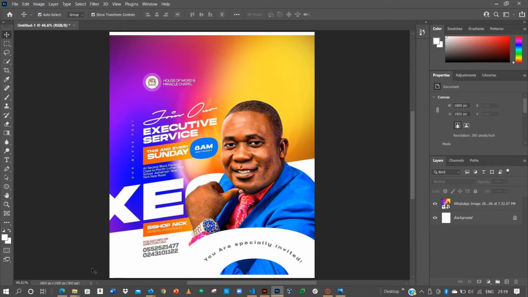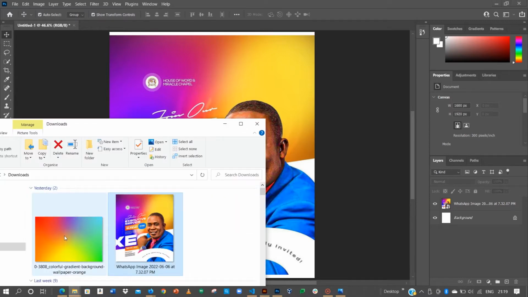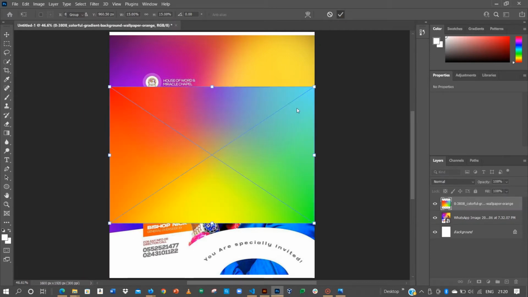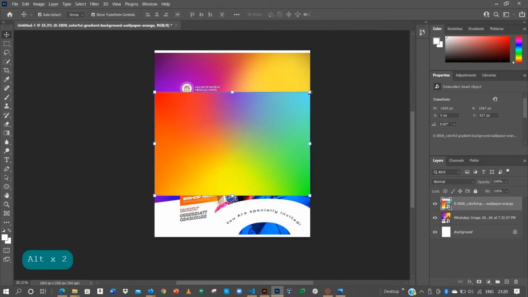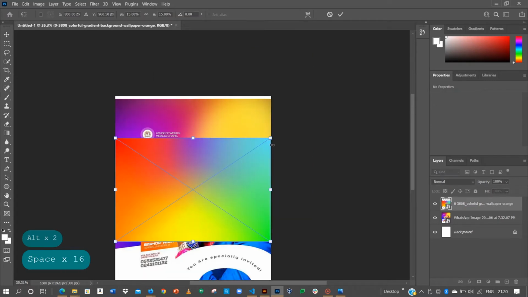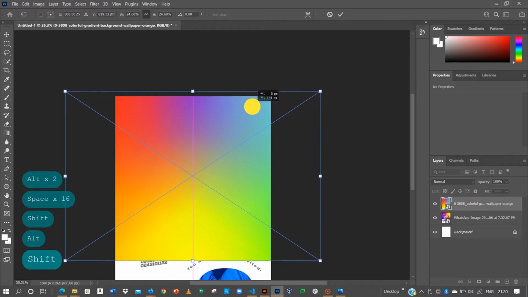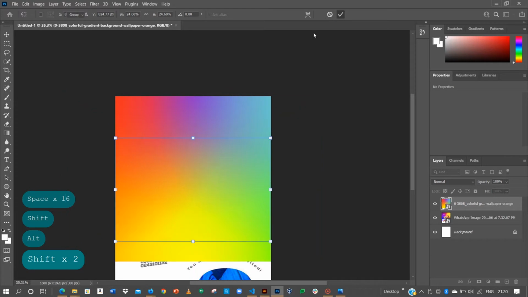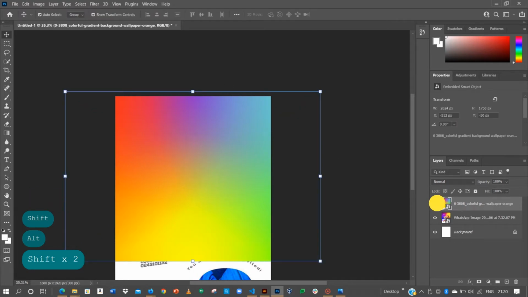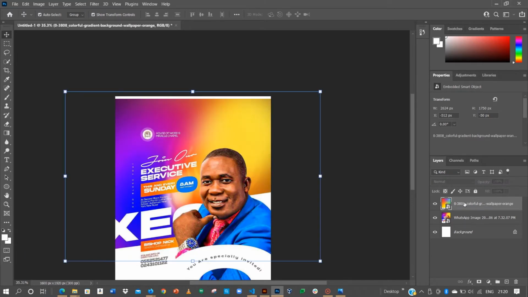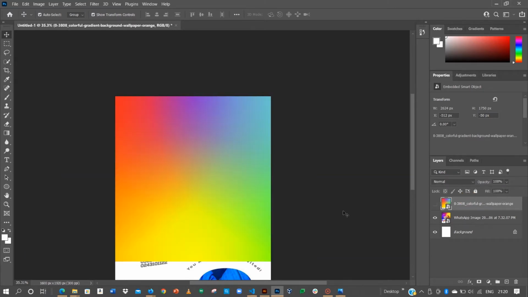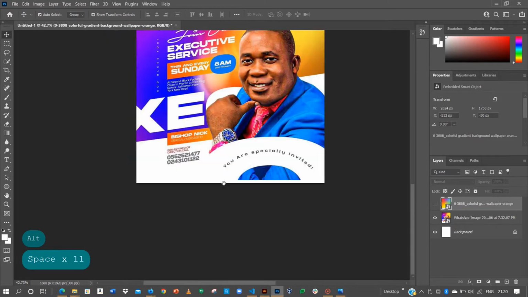I already have one downloaded, so what I'll just do is to drop it onto my artboard. I will hold the Shift and Alt key, click the endpoint, and then just drag. After it's been resized, what I have over here is okay. You can just click on this eye here to toggle, that is to either hide or to show. All right, so let me just hide it.